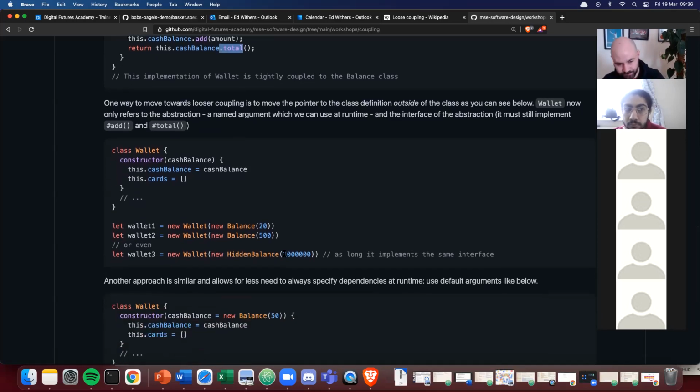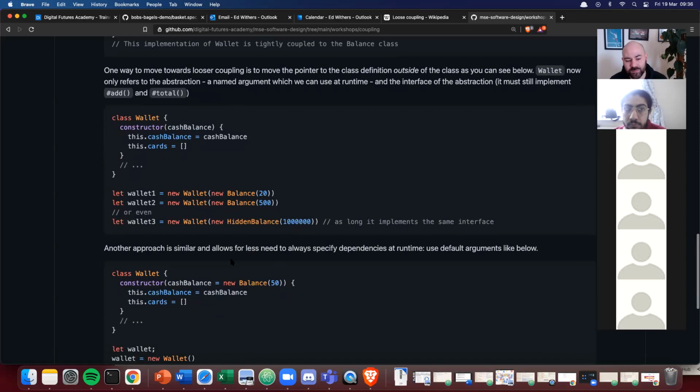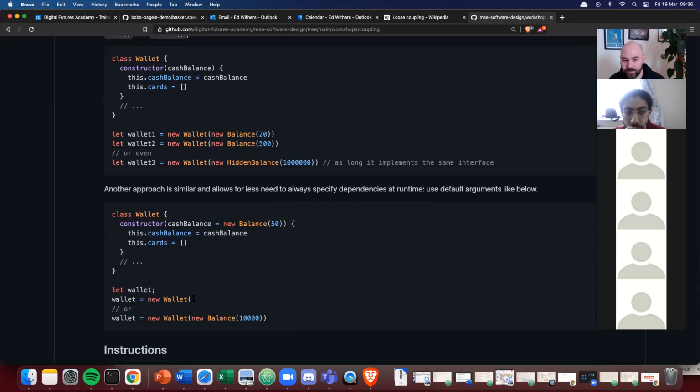Another approach is slightly similar. Well, it's very similar. We're still providing the abstraction, cache balance, but we can use what we call a default argument. Now, this allows you to not always have to specify dependencies at runtime. You can just call new wallet and it will look at the argument, and if it's null, it will then give you the new balance. Otherwise, if it's fulfilled, it goes with what you pass. So you can use either no arguments in this case, or explicitly pass in a different option at runtime.